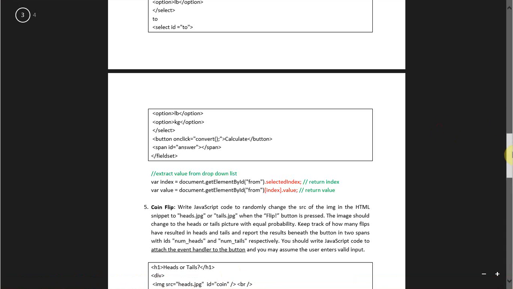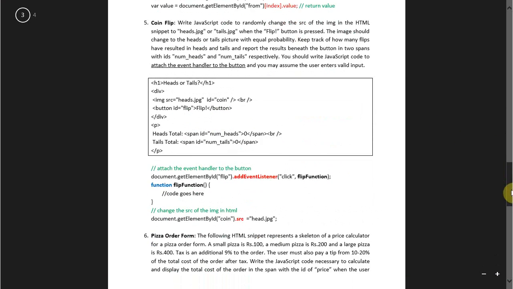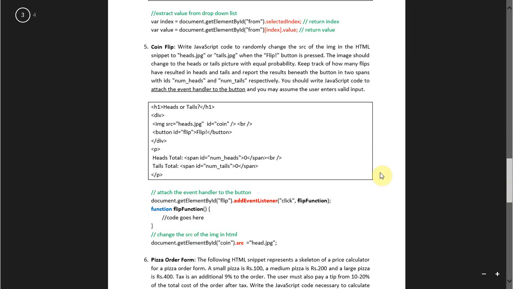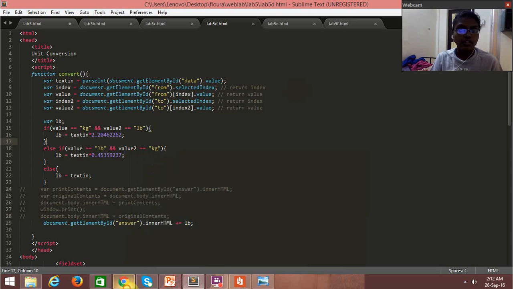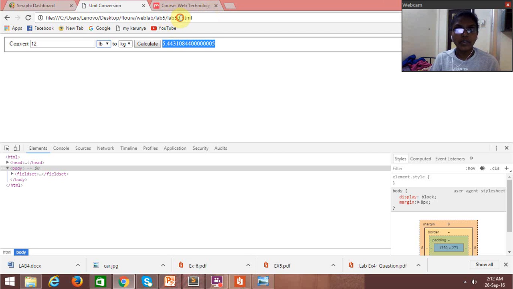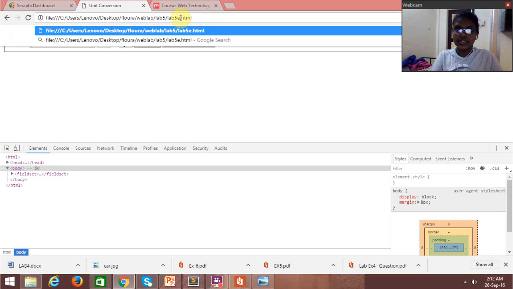Now next is to flip a coin. Whenever we press the coin button, we have to randomly generate the result, so that its probability is fair. When we toss a coin, we don't know whether it's going to be heads or tails. Similarly, when we design a program, we just have to toss it, and we have to calculate the number of tails and heads. So this experiment is quite interesting.